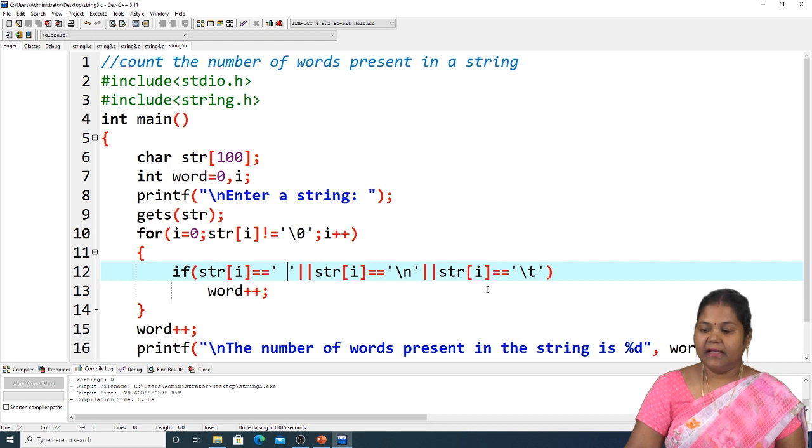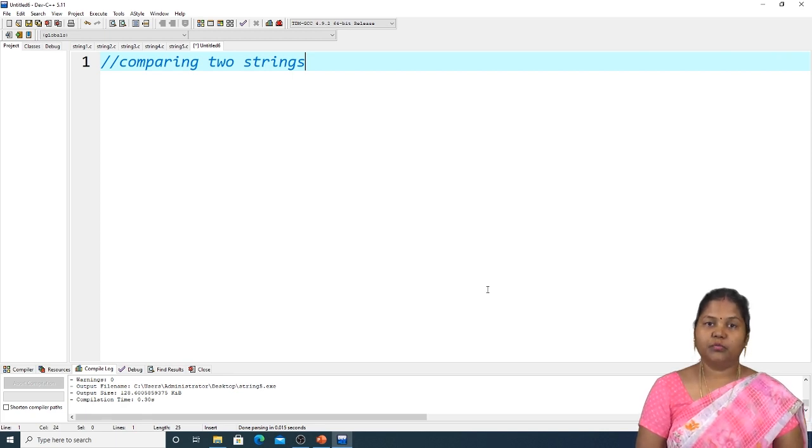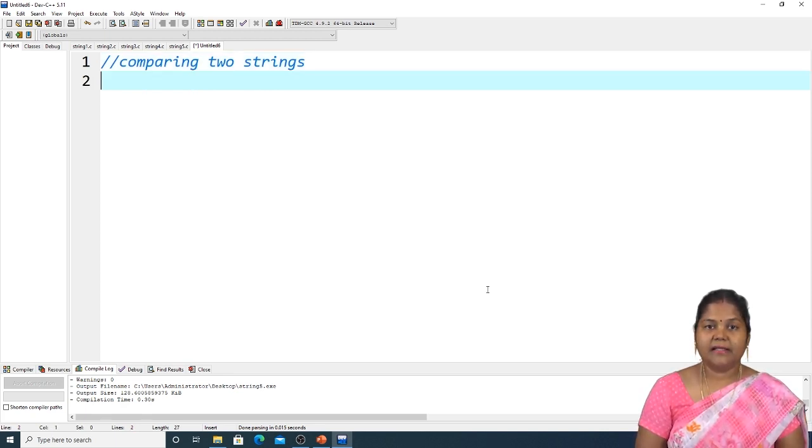Now, next, let us move to another program: how to compare two strings. Let us write a program for comparing two strings and check whether the two strings are equal, or one is bigger than the other, or one is lesser than the other. So how to compare two strings? To compare two strings, there is a beautiful built-in function called strcmp in C language. The string comparison is normally done character by character based on their ASCII values.